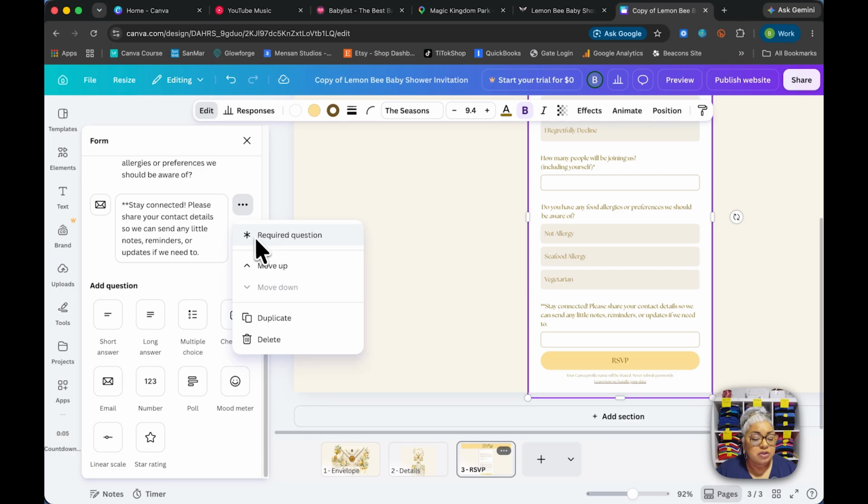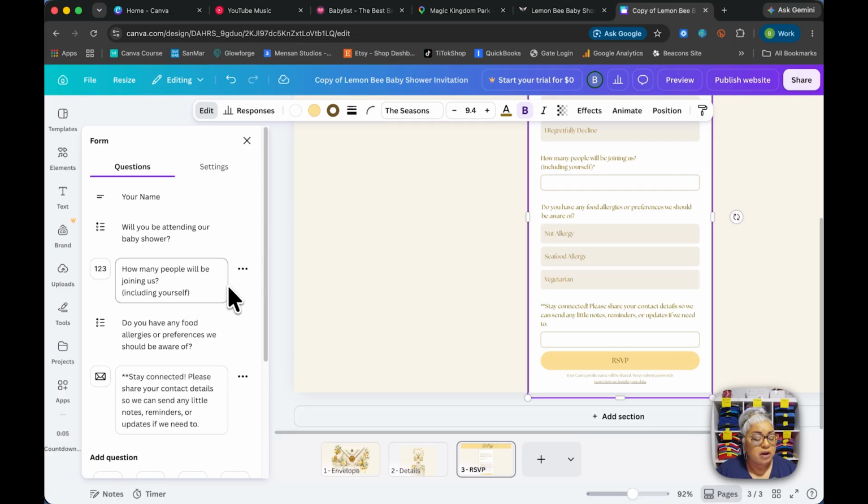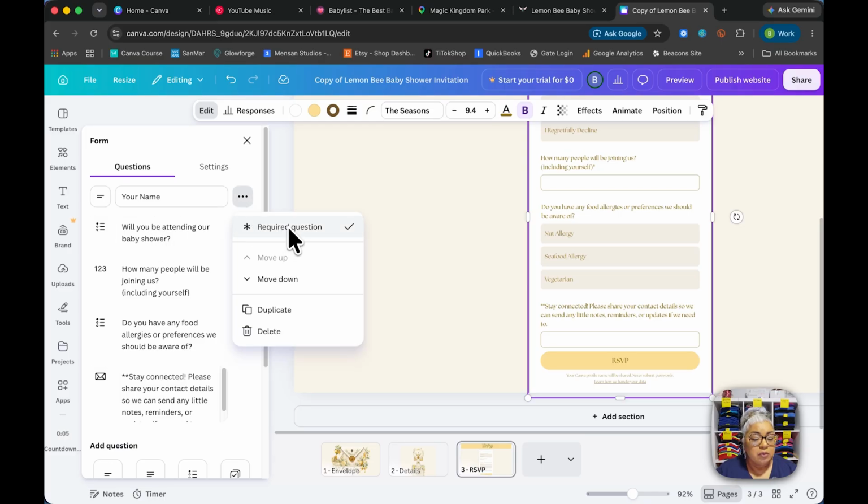Any of these sections right here, if you click these little 3 dots, you can make that question required. If you don't, then of course, they don't have to fill it out. So let's say you want to require their name, you would come here. I've got it set to required. If you don't want it required, you can uncheck it, or you can check it back.